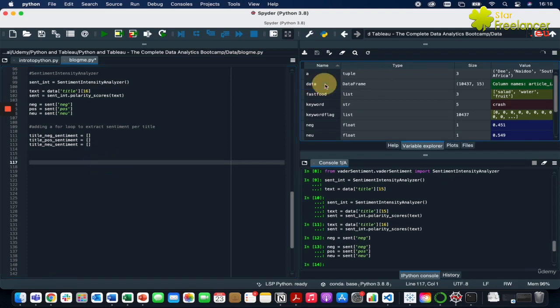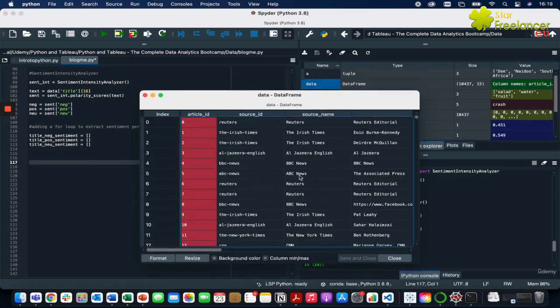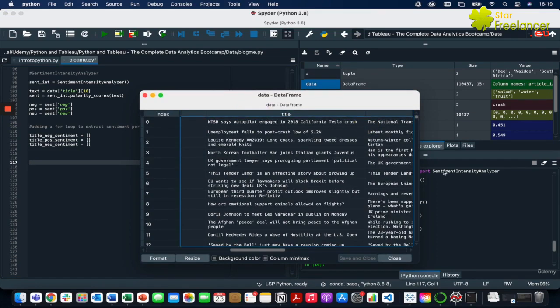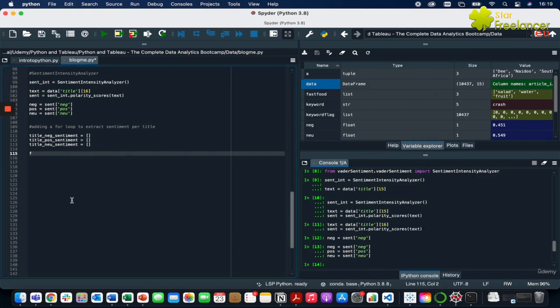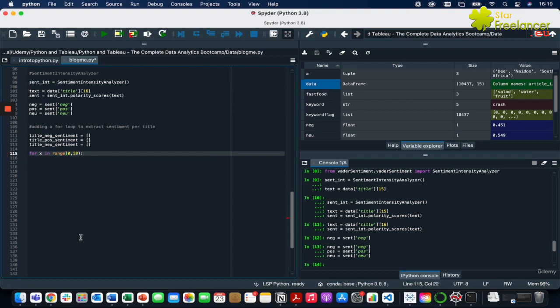So why don't we test it on 10 rows, right? So in our data frame, I've just double-clicked on the data variable explorer. I want to just test it on 10 titles, and let's see if we can create 3 different columns that tell us the sentiment per column. So let's just say for X in range 0, 10, colon. Okay, so just 10 titles.